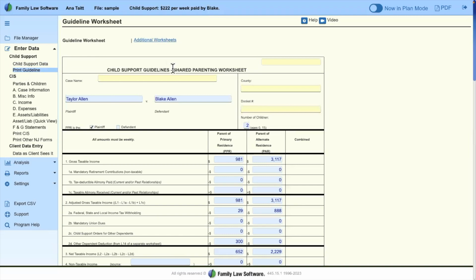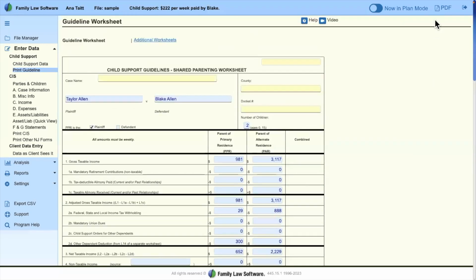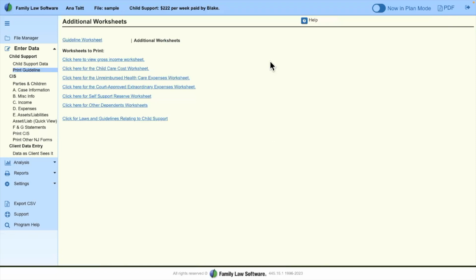All right, so let's go to our final printout. So we have our shared parenting worksheet. All of the numbers are in blue because they've drawn from our calculations. Don't change them here. Go back into the calculator and make those changes. Click PDF in the top right-hand corner when you're ready to make a PDF. And then we have additional worksheets that are located here. These are additional worksheets that we touched base on throughout this presentation.